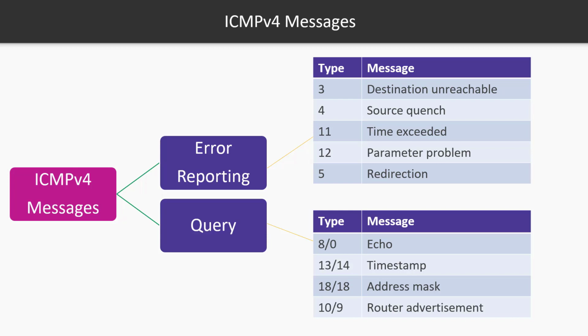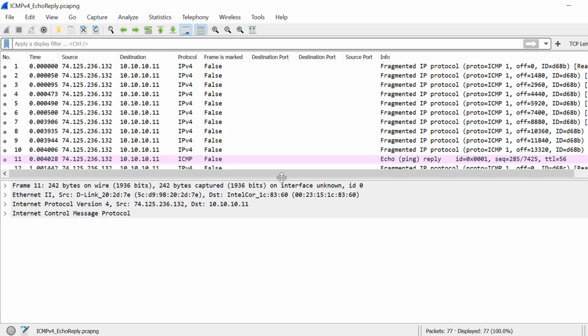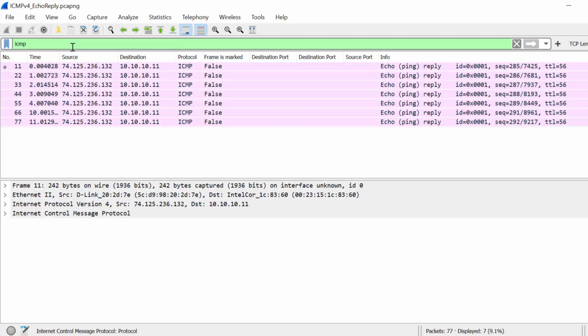the famous ping tool. Now let's go to Wireshark and explore the ICMPv4 message. I have opened here a sample file. Don't worry, I will attach all the files within the resources of the course. In this file, I will go to the display filter and type ICMP and press enter. As you can see here, we have the ICMP messages and the information is echo reply.